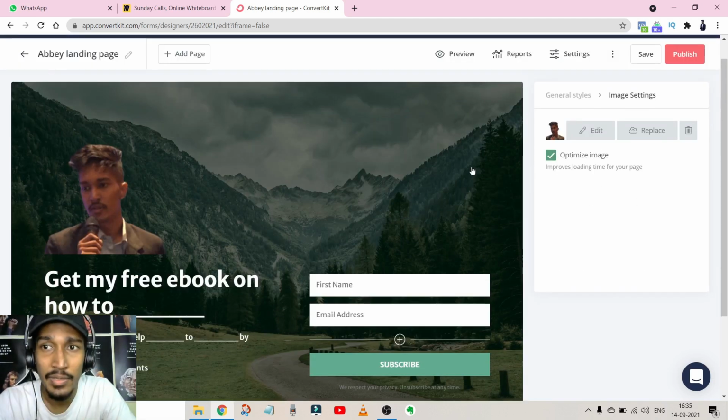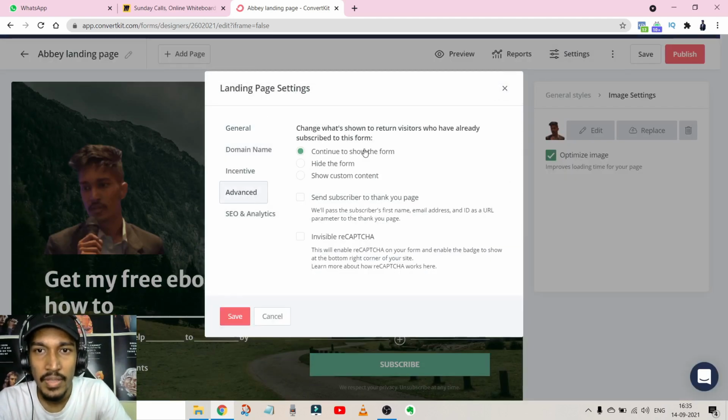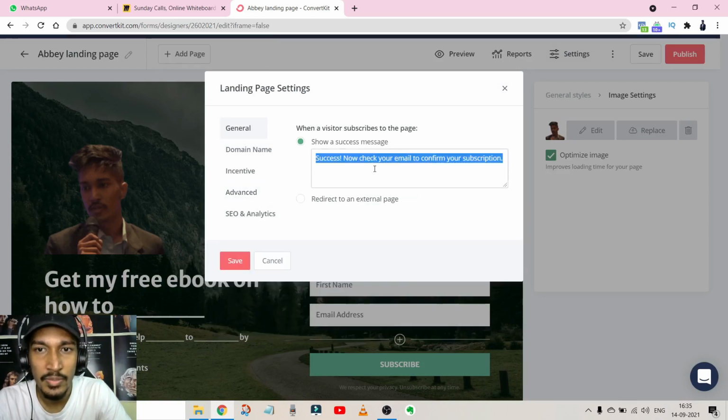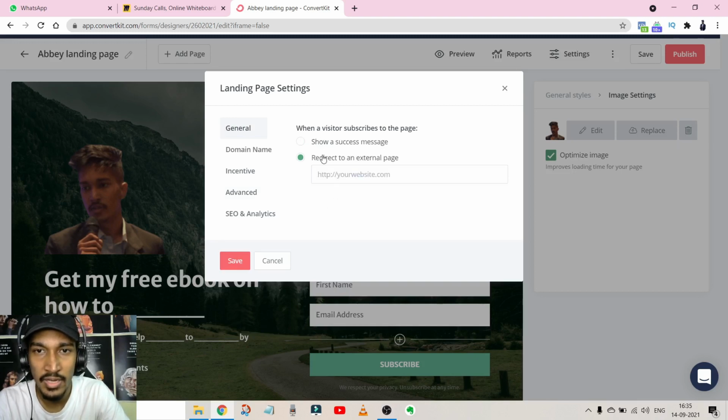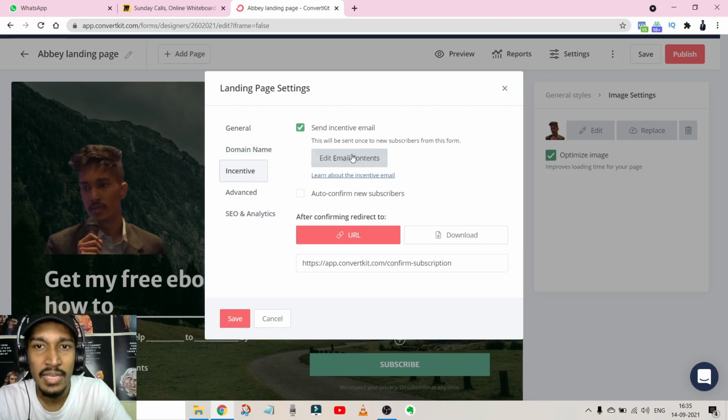It's that simple, guys. And now what you can do, click on settings. On settings you can go to advanced, and now you can basically set all the things you want to set. So let's say you want to show them a success message, or you want to send them a thank you page. It depends on you, whatever you want to do. Click on this, send them to a thank you page or show a success message. Domain, if you want to add a domain of yours. Incentive, that means you want to send an incentive email or auto confirm people. It depends on you, whatever you want to do.